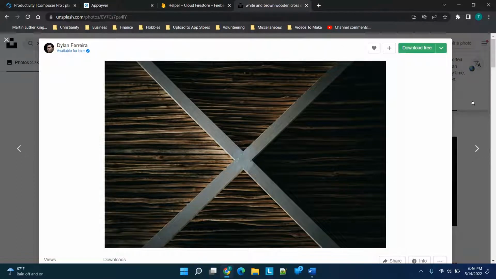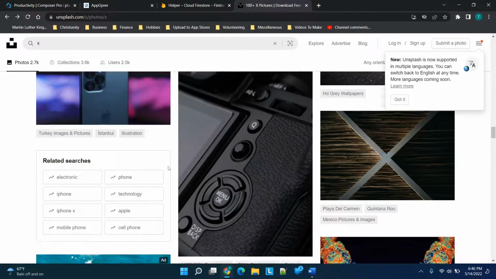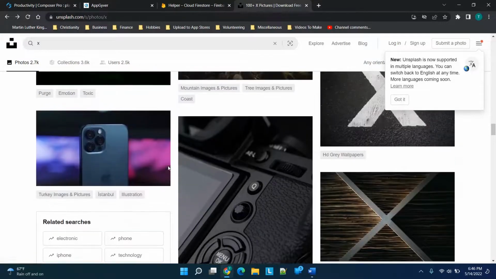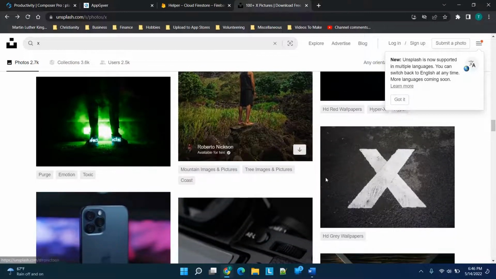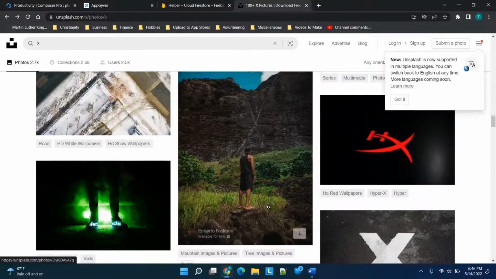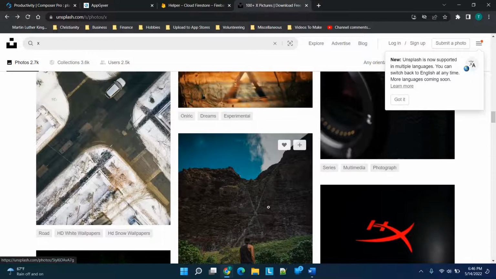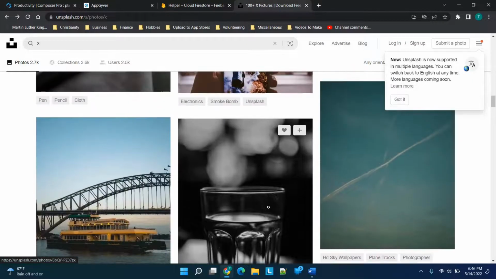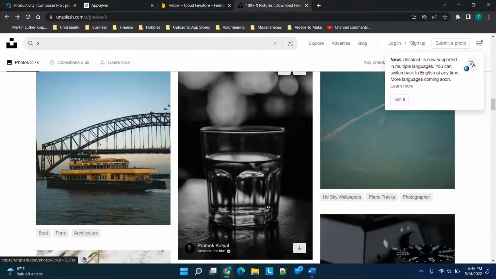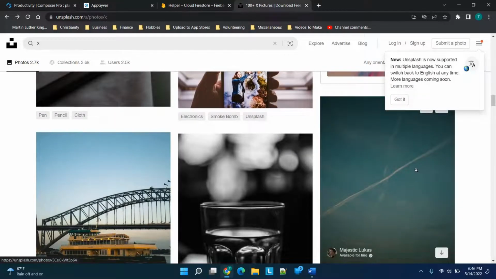So back on Unsplash, we're going to close this, try to figure out, because I just typed in the letter X here. So let's see if maybe we can find from a photographer whose name we like. Scroll around, and you may not even find the ideal image. So let's see.